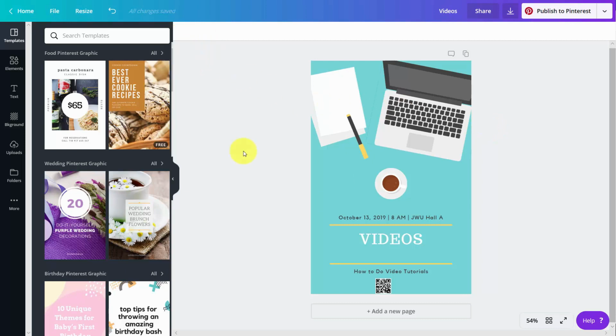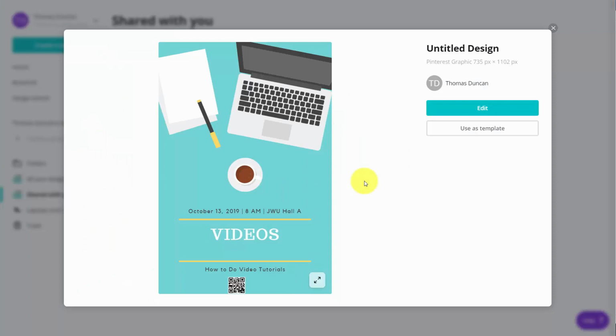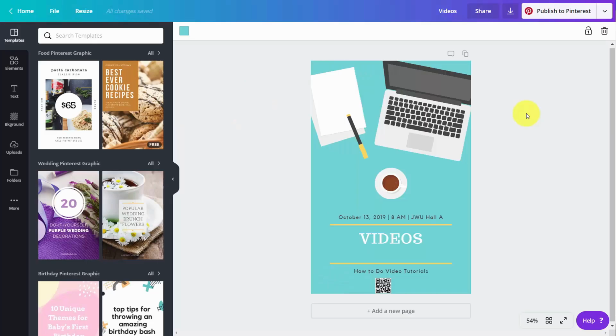Their changes will then be noted inside of their canvas, and those changes are made in real time inside of your canvas. Once the image is then ready, we can then publish to Pinterest, and we're going to click this button.